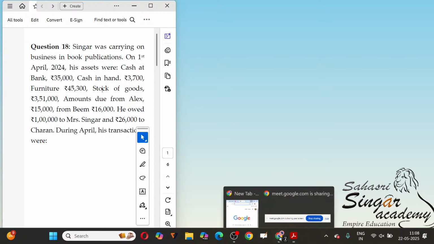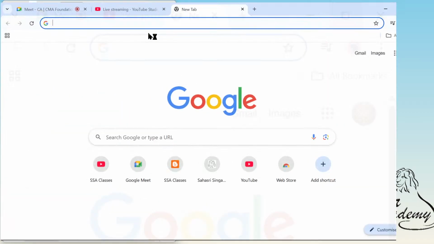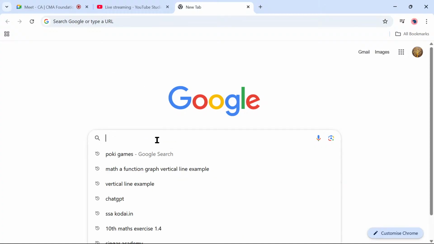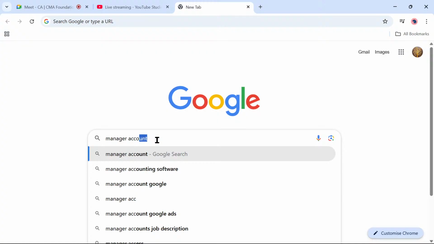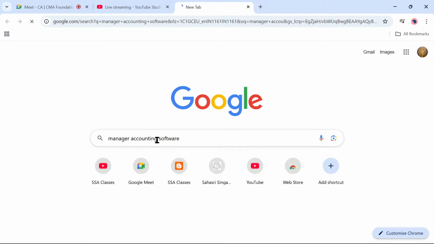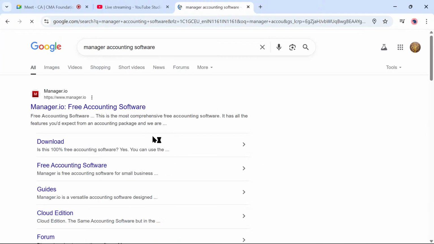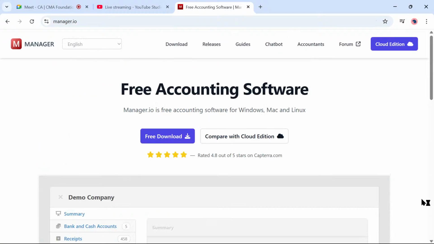Now, you can search for Manager accounting software. If you search this, it is available. It's free accounting software. There's a cloud version also, of course, which is a paid one. First, you master yourself with the free version. Of course, you can use it comfortably for a small business without any trouble.